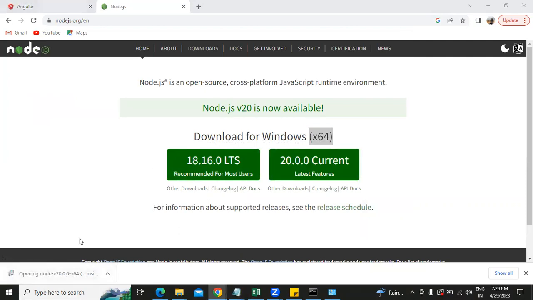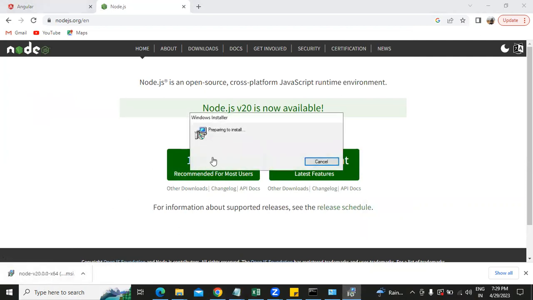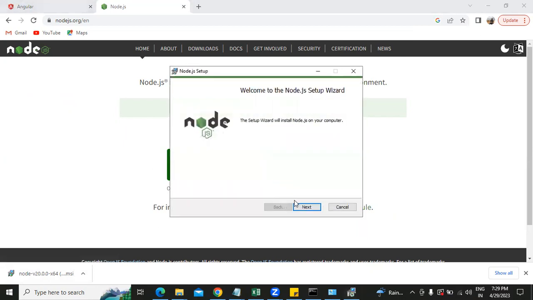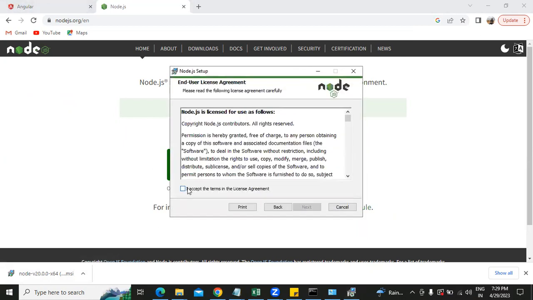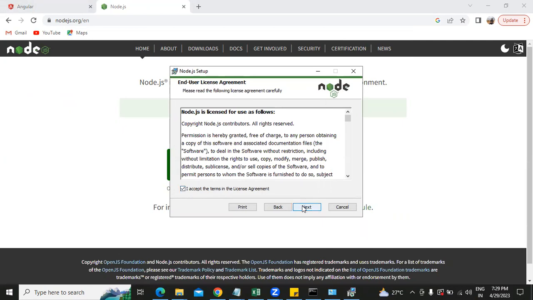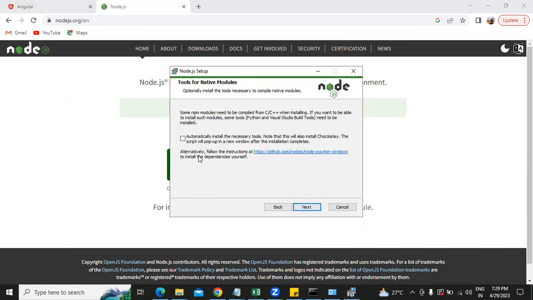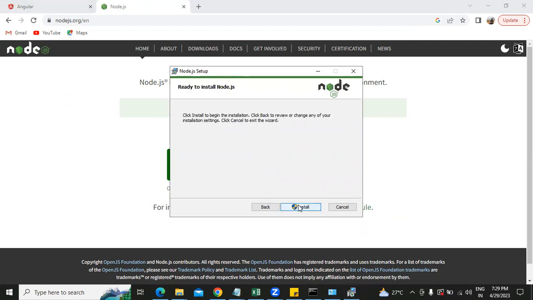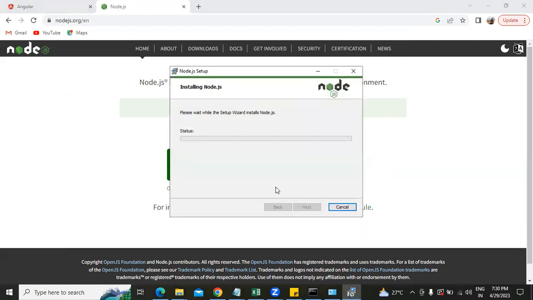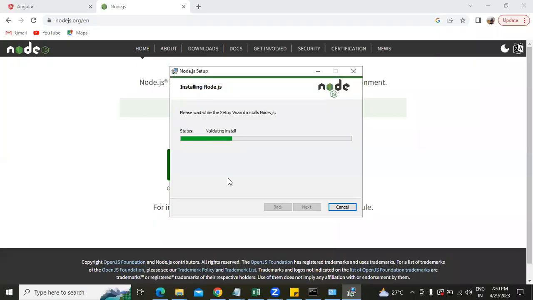The exe file has been downloaded. I am just opening that Node.js installer. Click next. Accept the terms and conditions. Click next, next, next. There is no need to click this checkbox. Click next. Install. Let this installation complete. Updating the component registration. We will wait for some time.